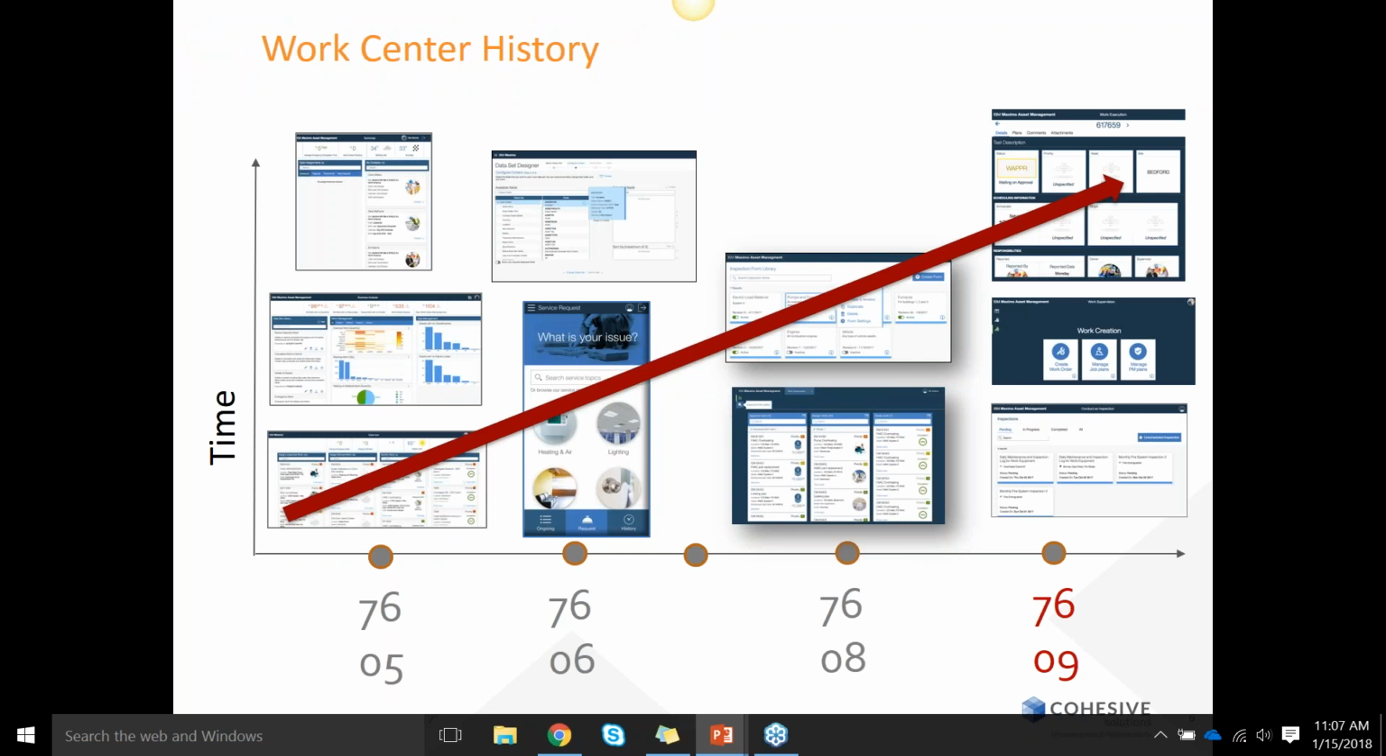Back in 7.6.0.5, we had those 3 initially delivered. In 7.6.0.6, we were introduced to the service request work centers and the data set designer. And in 7.6.0.8, we saw new security access for work centers. We saw the introduction of inspection forms, which we're going to look at in a bit, conducting inspections, and improved navigation between your work center and your traditional Maximo login screens. And then obviously today we're going to cover 7.6.0.9 and what benefits and features have been delivered in this release.